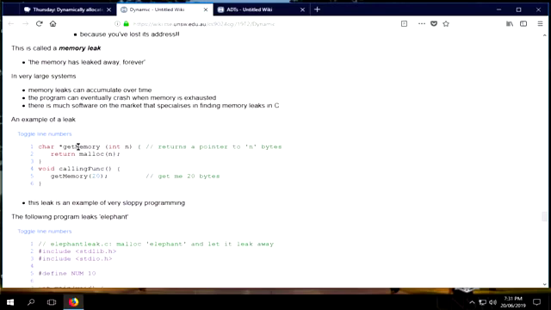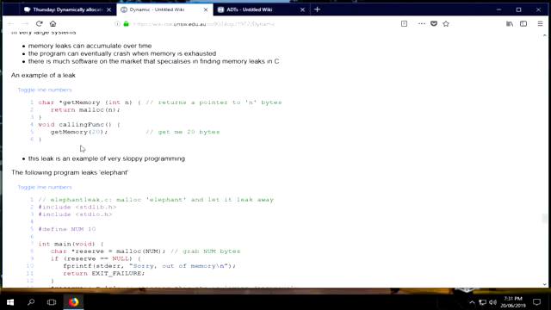Here's a program that leaks an elephant. I'm reserving, on line 8, num bytes, 10 bytes of memory. Nice little malloc. If the reserve is null, okay, I've got a problem, but assume that's not the case, so it's just the usual test.